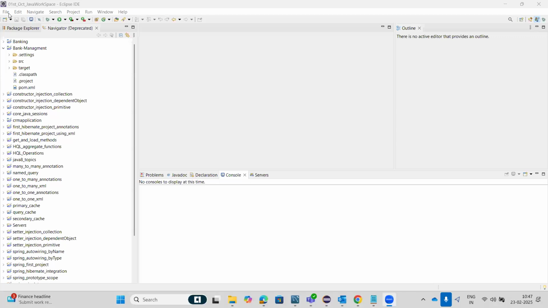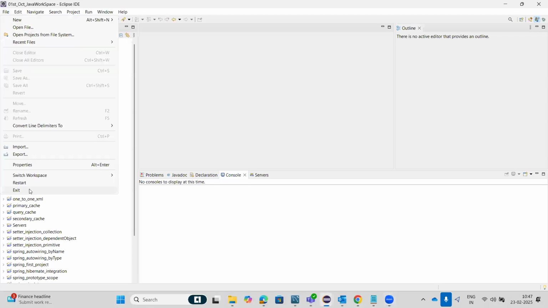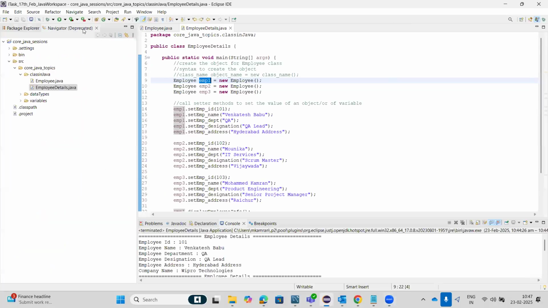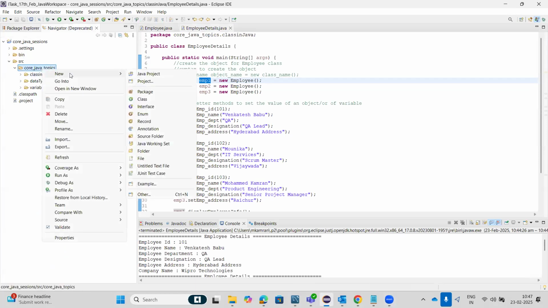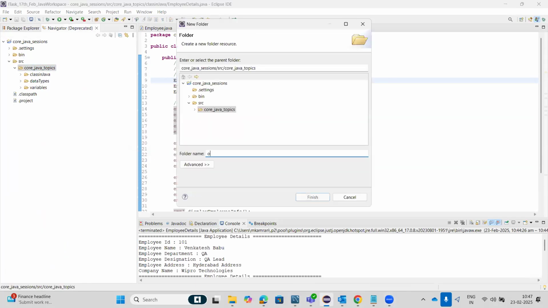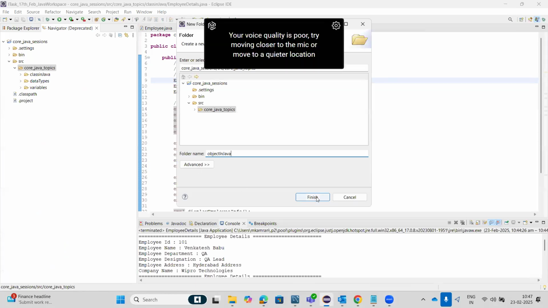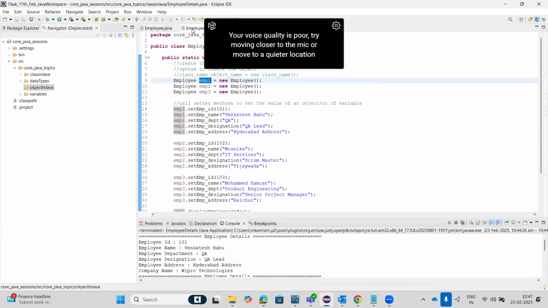So take heading as objects in Java. Objects in Java. New folder. Object in Java.